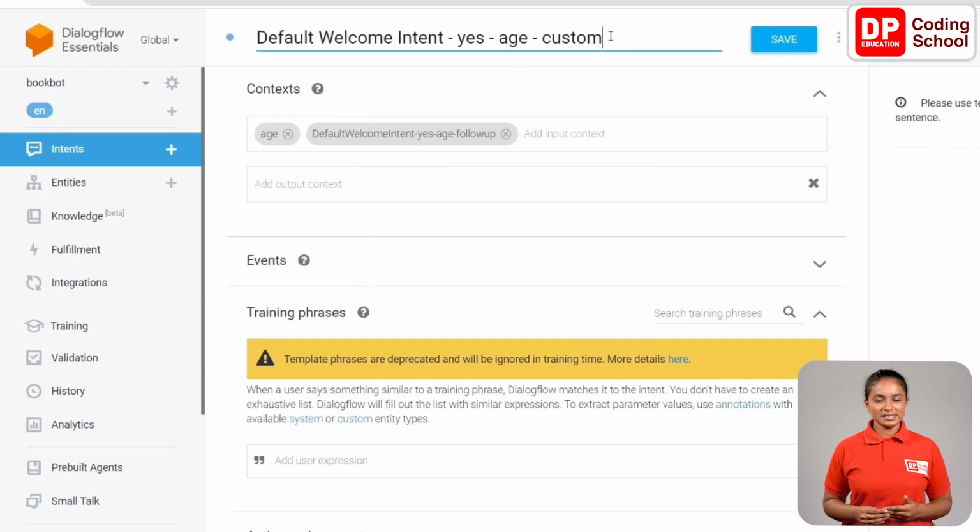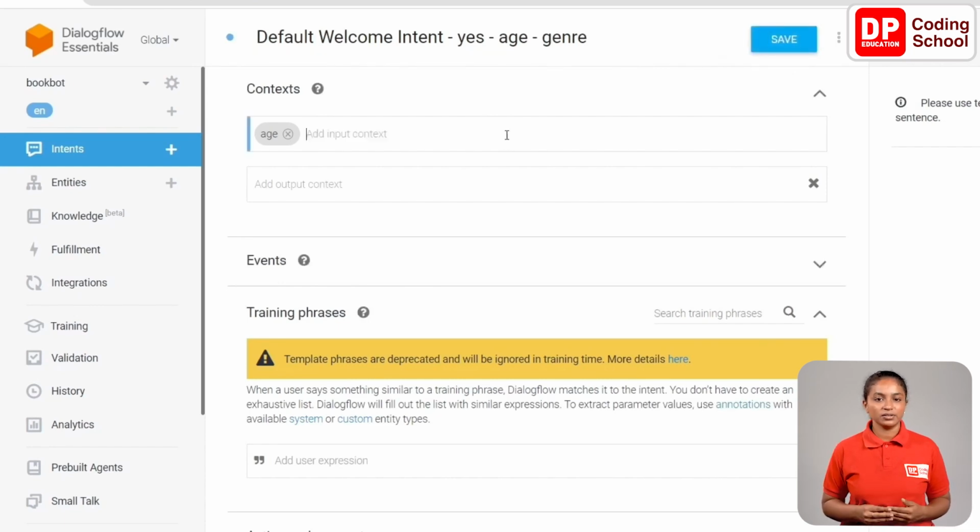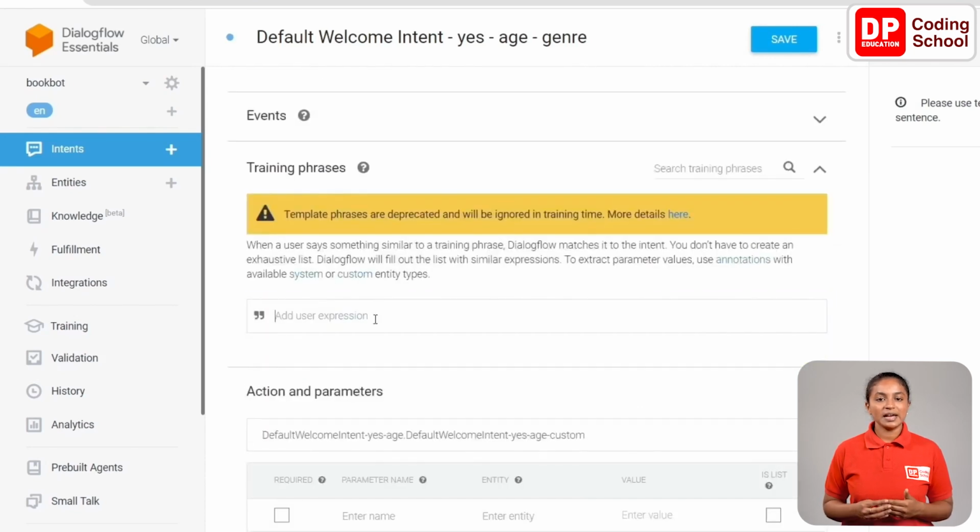Let's open this intent. First, we need to rename the intent. I'll type genre instead of custom and click the Save button. For the input context, provide only age and remove the other context. Provide genre for the output context. Enter the training phrase as 7 years.